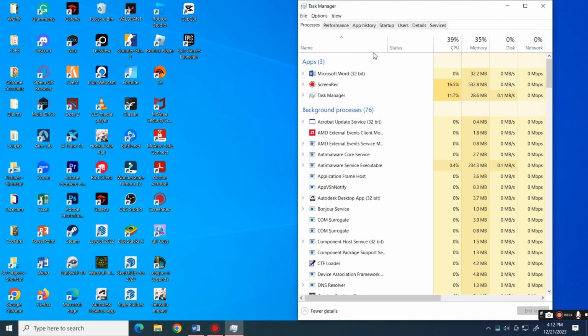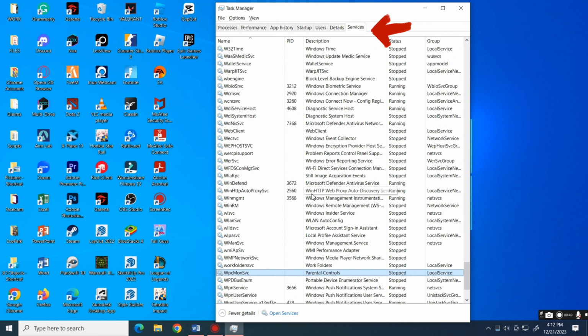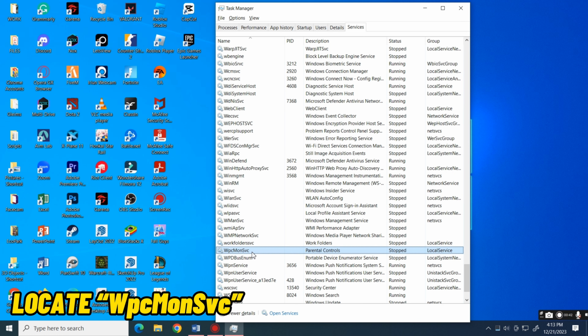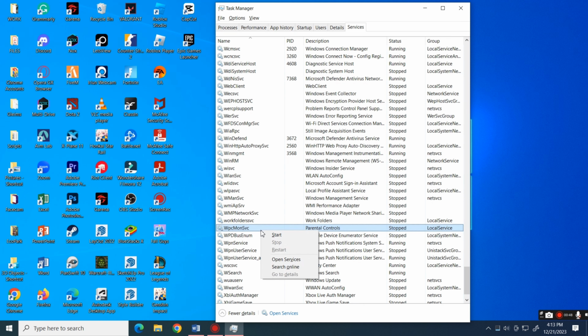Then go over to the services. Next, navigate in here. If it is running, simply right-click on it, then choose Stop. After that, right-click on it again, then choose Open Services.